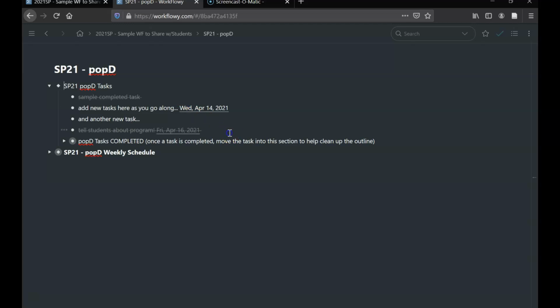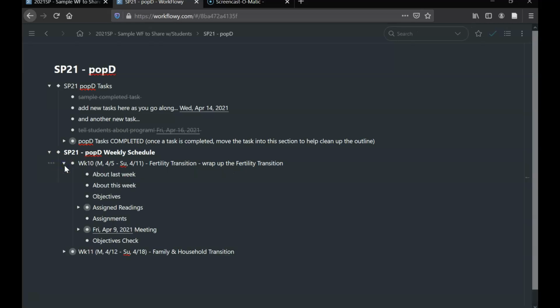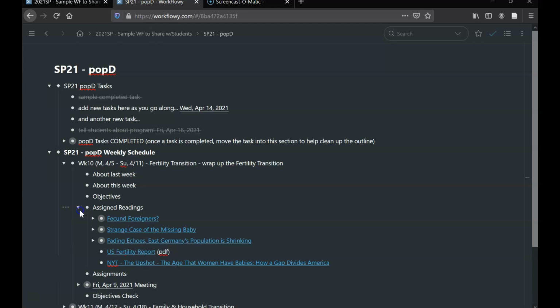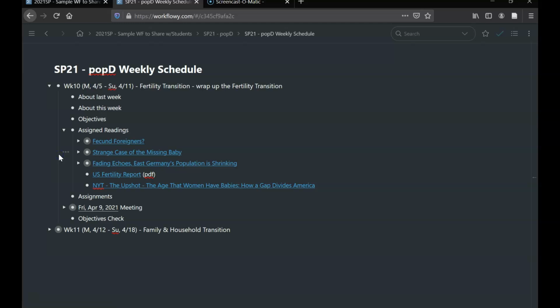And the way I do it is you can just add whatever task that you think you need to complete. But if you look at the weekly schedule, you'll notice that for week 10, it's up there. Here are my assigned readings for week 10. Okay. And again, if you click on this right here, it'll just bring you up to here.